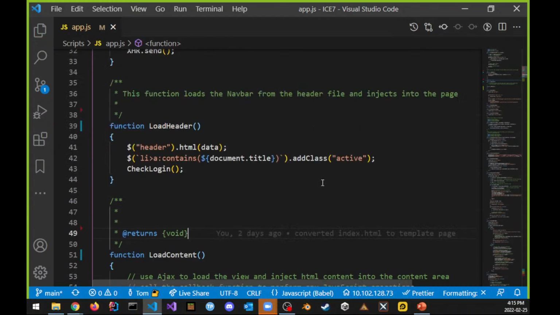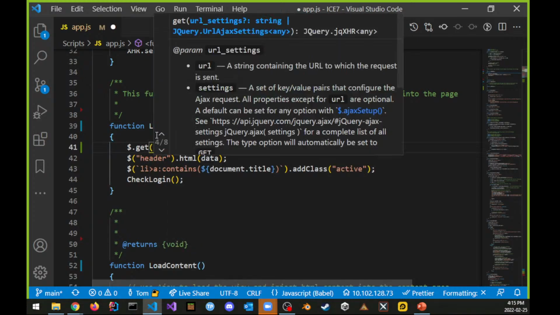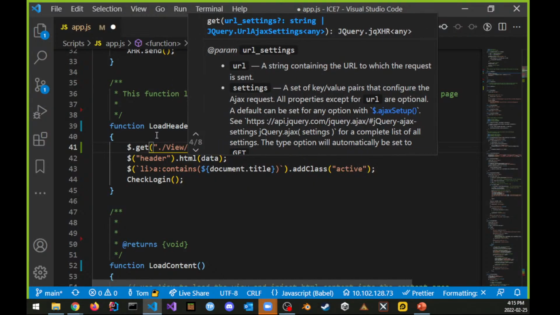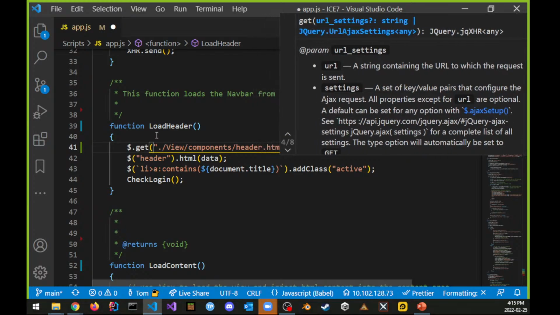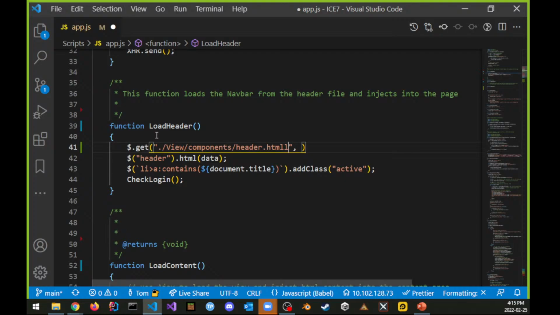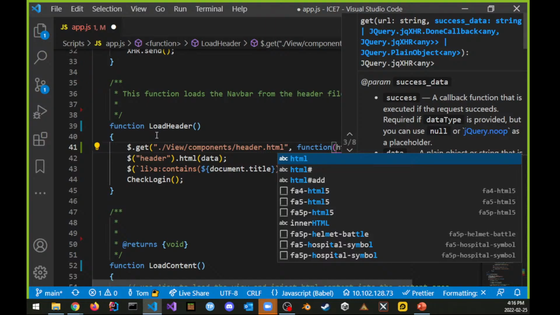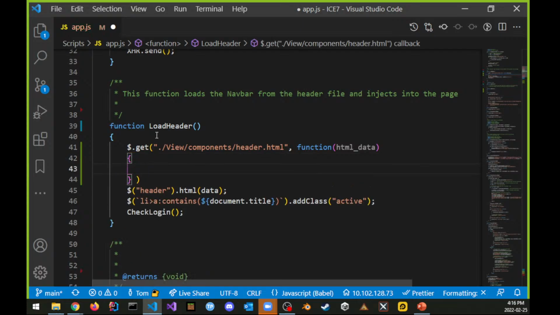Let's keep going. Let's do the first one. Let's do load header and see what that looks like with jQuery for Ajax, right? Again, what we want to do for jQuery is like, hey jQuery, I want to use a get function to load .views/components/header.html, because that's where the view should be, right? And we want to kick off a function where we pass in the HTML data that we're going to load, right?